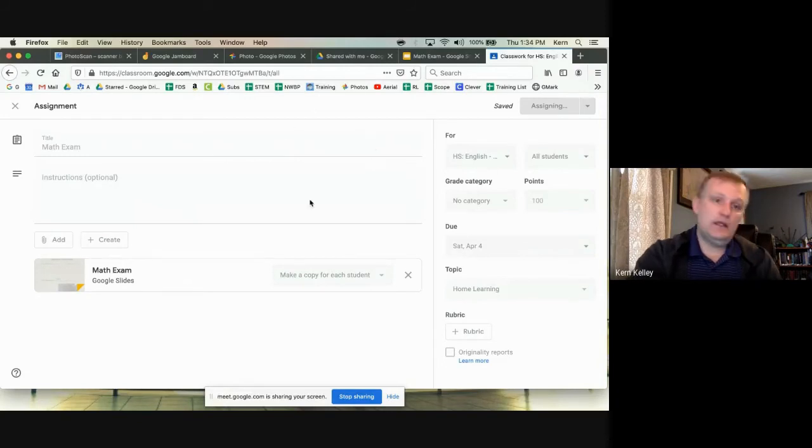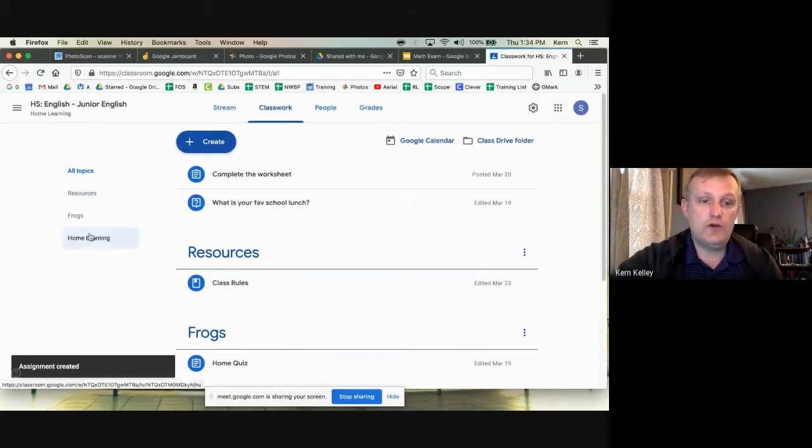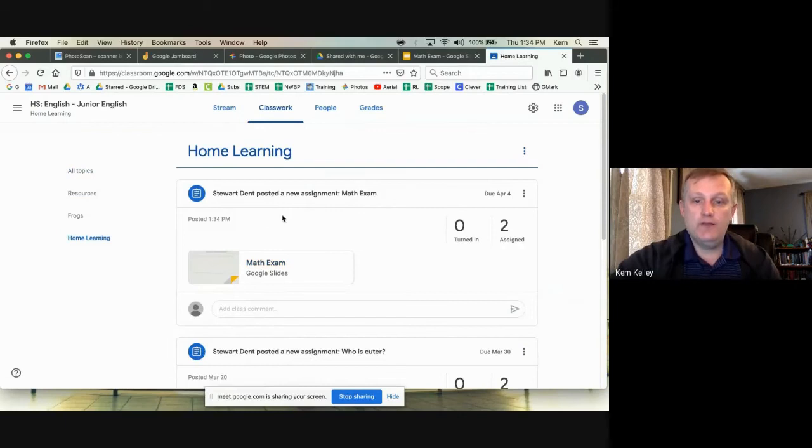Give it a second here. Once it's done, they will receive a message that says, hey, where is it here? Let's go under Home Learning. There it is. So they were seeing this right here: hey, you have a math exam. Click on that. And as they complete it and hit submit or turn it in, you'll notice over here which ones have been turned in.